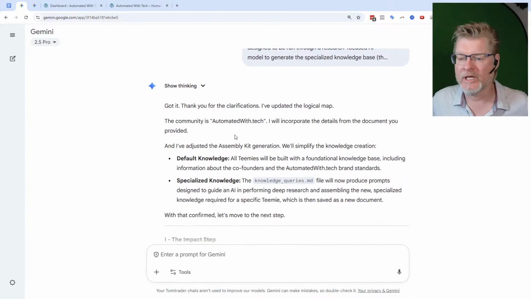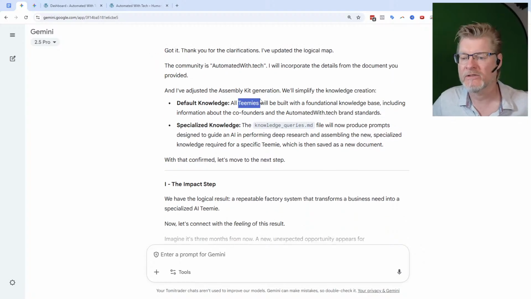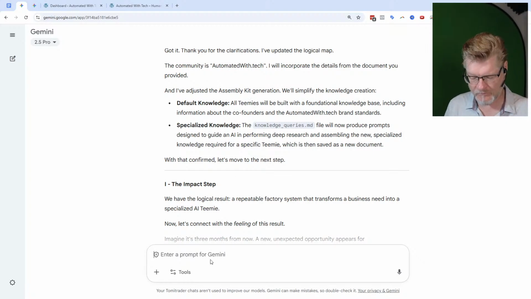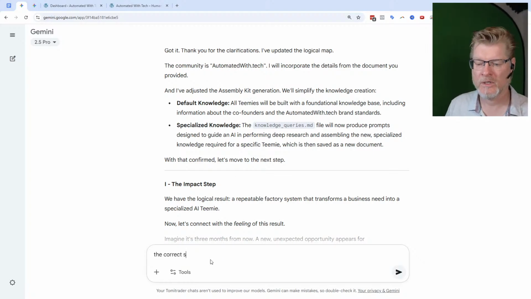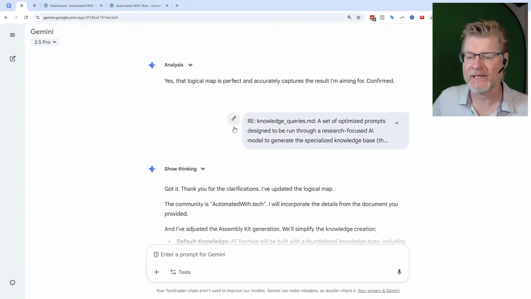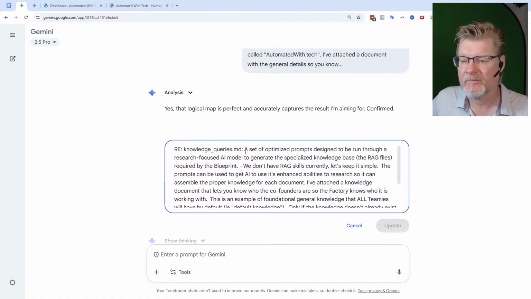Okay, so it's updated the map here. Based on the feedback, we have default knowledge. Still not spelling Teamie correctly. So watch what I'm about to do here. It's done all this stuff. I'm going to go back here and emphasize that Teamie spelling because I missed it.